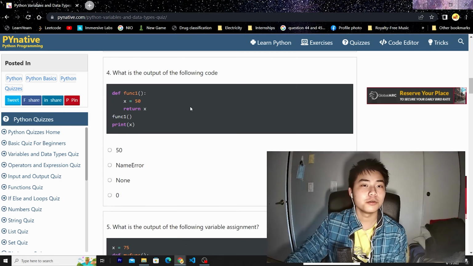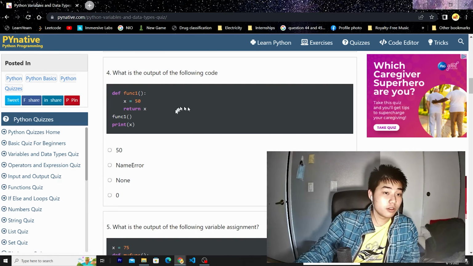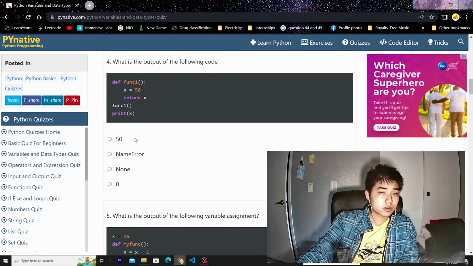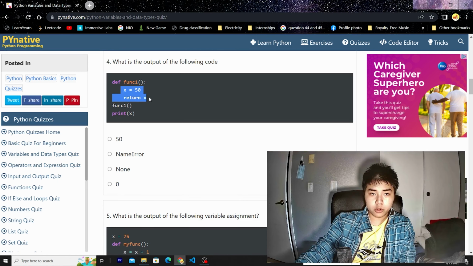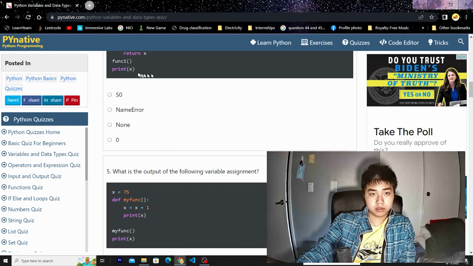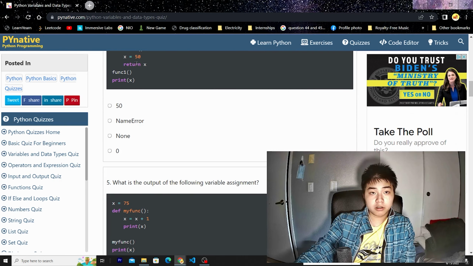Move on. Whew. What is the output of the following code? Why is there a local x and there's this x? This x is gonna get destroyed because it's out of scope once you go out of the function. This print here is printing a random x somewhere, but there is none. We didn't declare any x. It's gonna give us an error. It technically does not call the local x here. Let me say error.